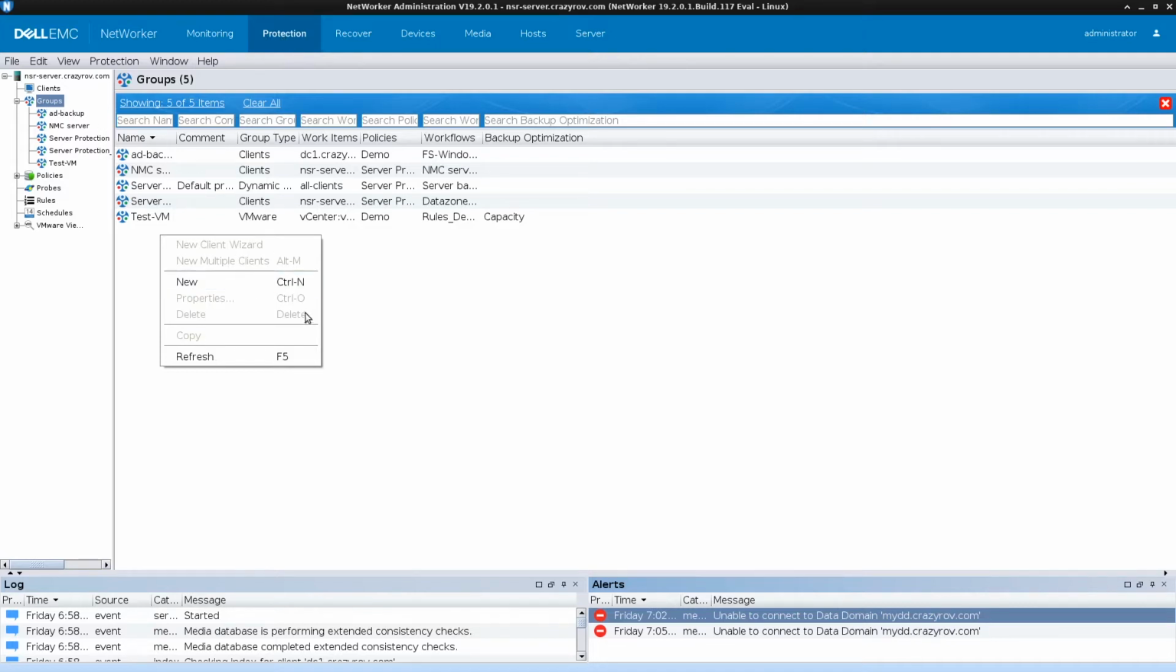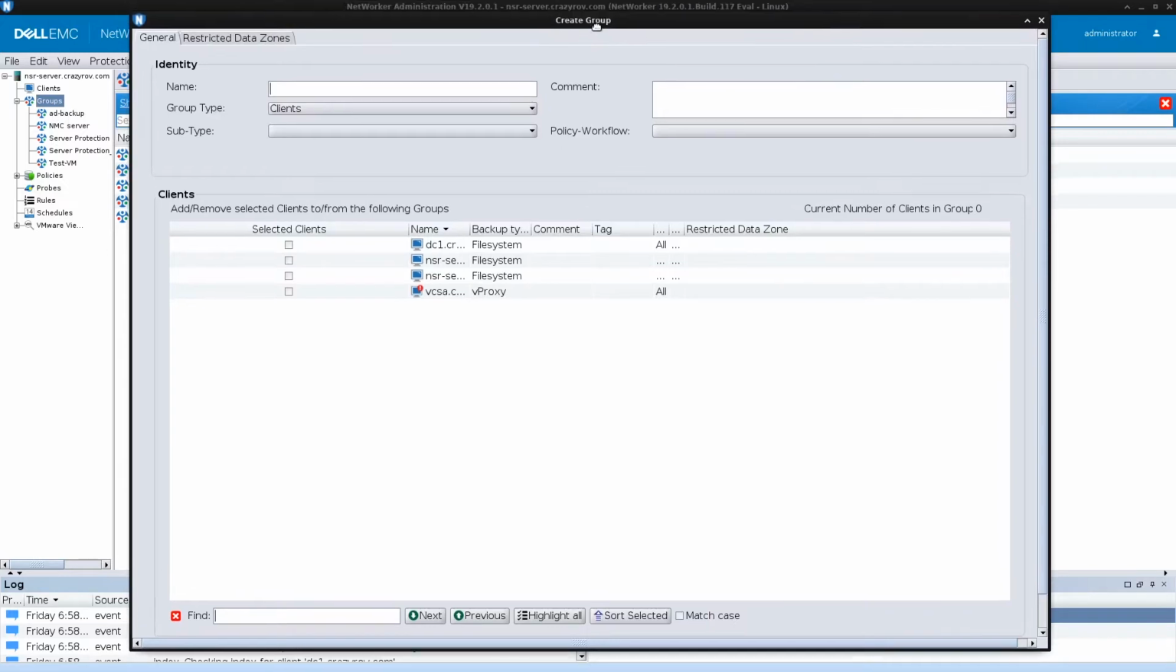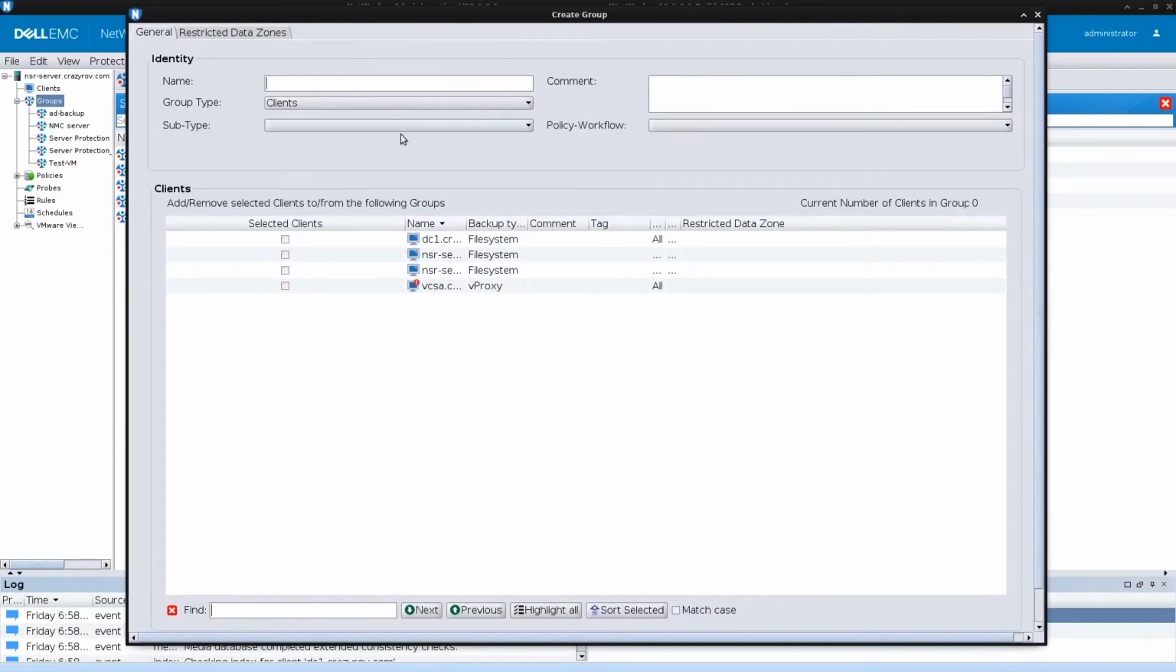Then go to groups and then right click on the right pane, or you can right click on the group itself and select new. By default, the option selected for you is always client. As you had seen in the slides, when you select clients as the group type, you will be provided with all the clients that are configured on your NetWorker server.